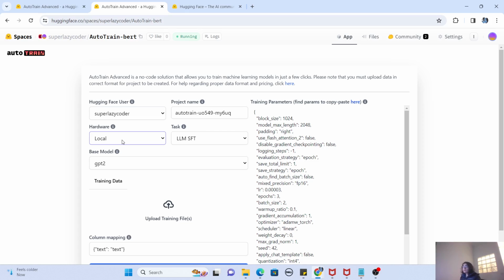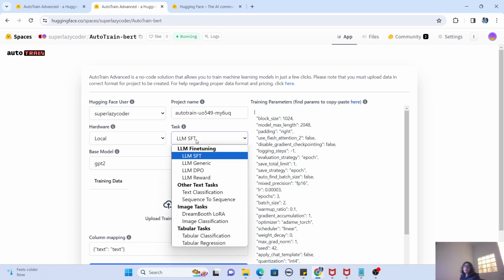Let's just use local. So we only get the option of local. Okay, if you had selected a paid one, then we might have gotten some different hardware options, but not in this case. Now the task.